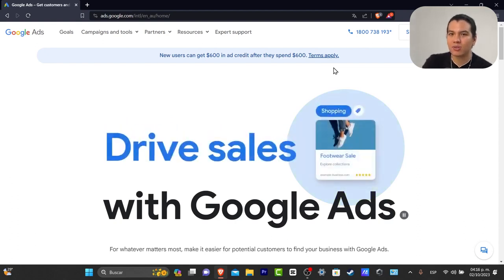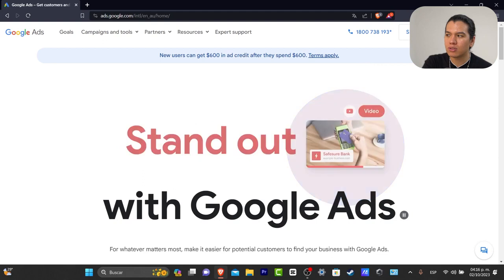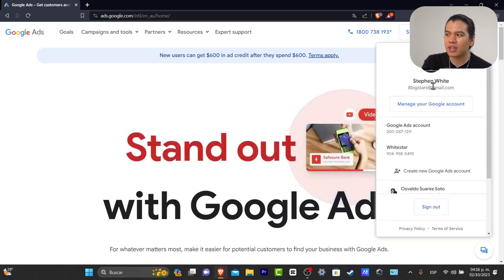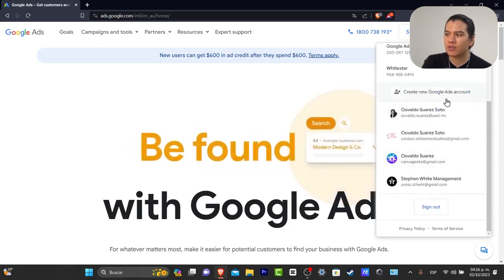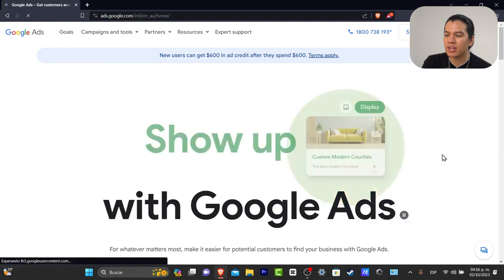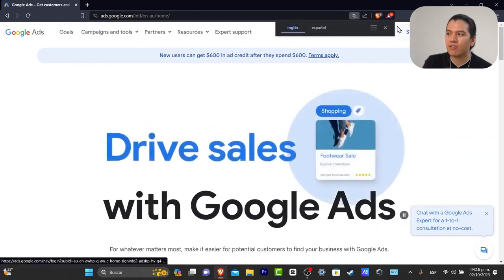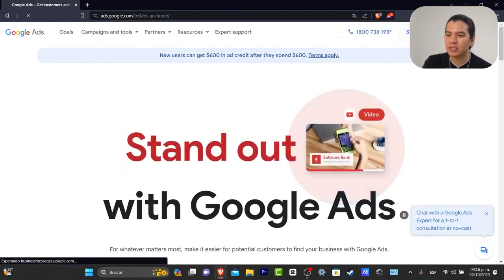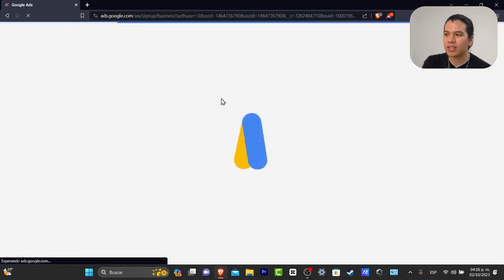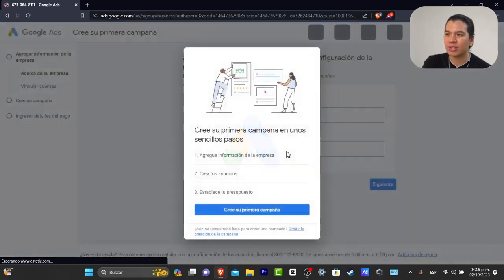So whether you have a Google account or not, if you go to the upper side, I can create my very first account. If you don't have one, what I can do is just click and focus on the option that says start now. So as you can see now, we are inside Google Ads.